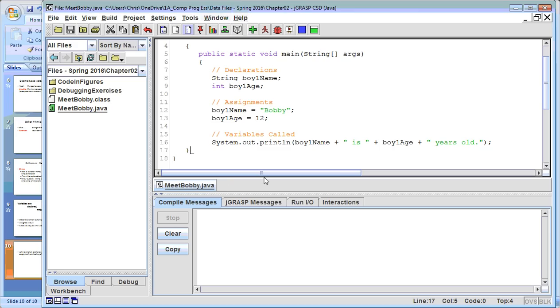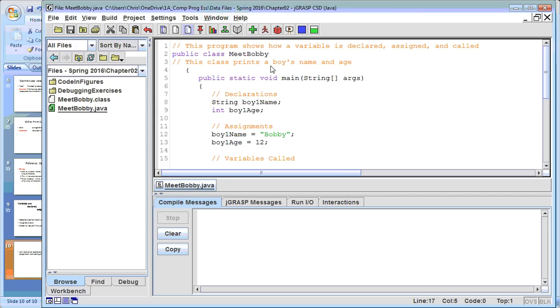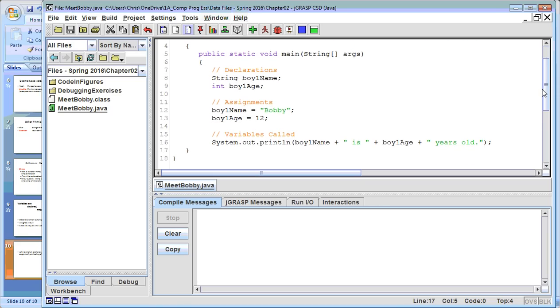So here we are. Here's jGRASP. The name of this program is called MeetBobby. It shows how a variable is declared, assigned, and called. This class prints a boy's name and age. That's the purpose of it. As you look at this, you can see that we have all of this taking place in the main method. We have our declarations right here, and this is what a declaration looks like. It's got the data type, the identifier, and a semicolon. Data type, identifier, semicolon. And then it's going to be assigned.